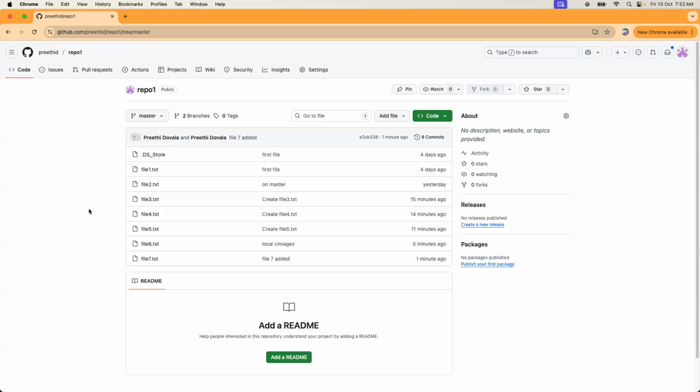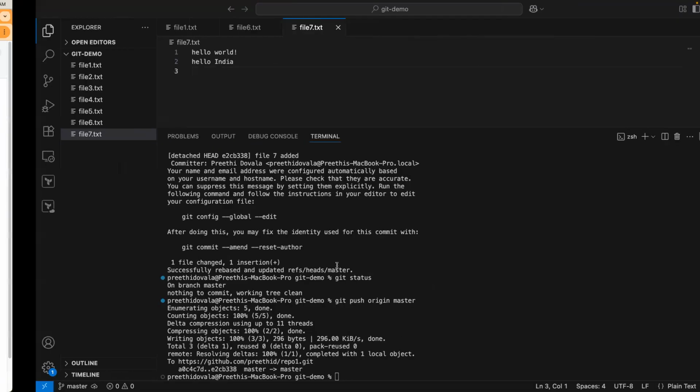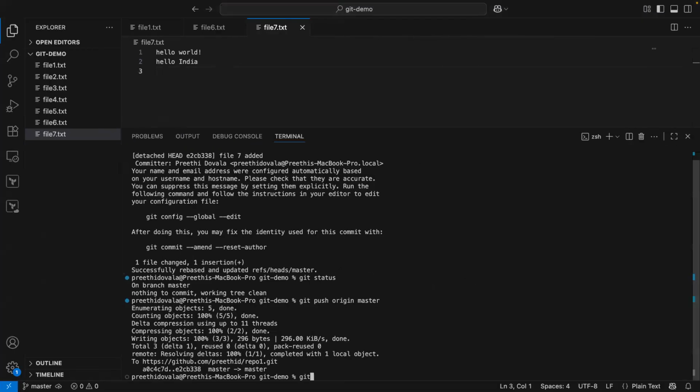So generally what happens here is we don't push anything to master. In reality, the master and main branches will be protected branches, meaning you will not have permissions to push to them. What we'll do is create other branches like demo branches and develop there. This is what we do.